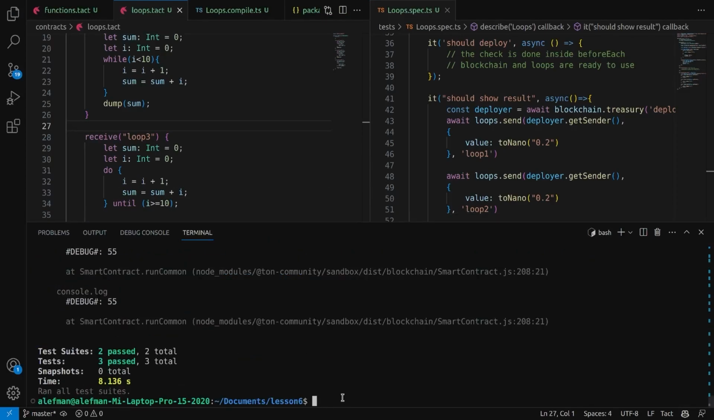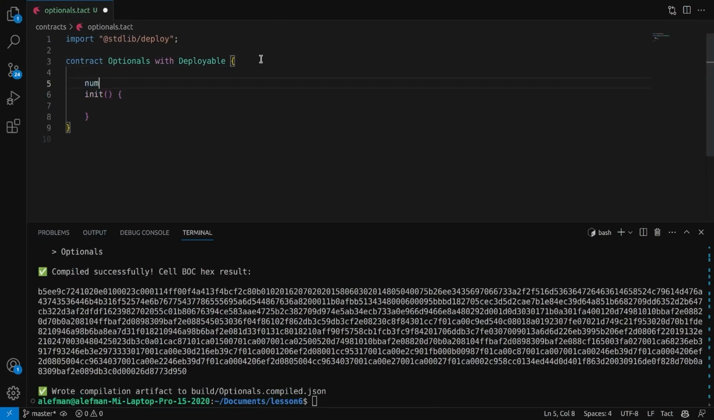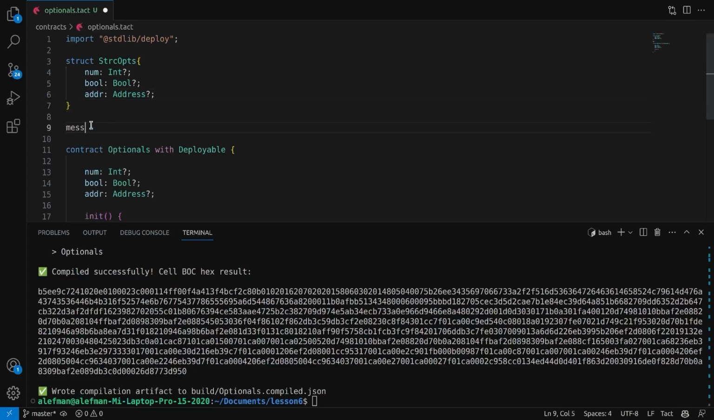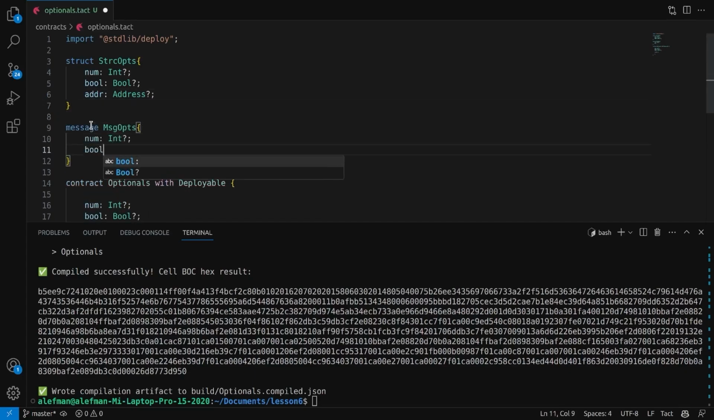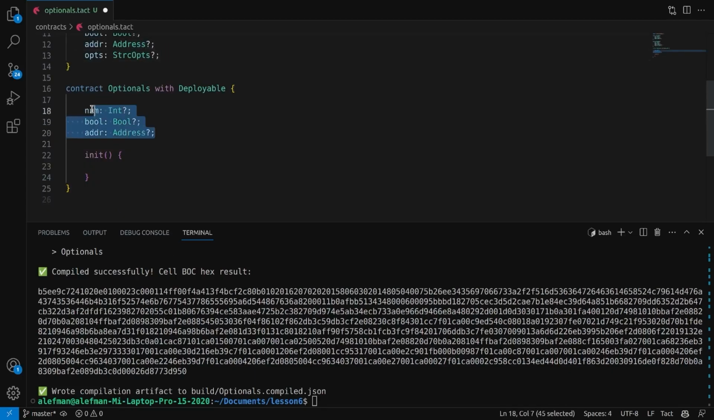Okay, we are moving on, and next we'll talk about optional variables and optional fields. To declare an optional variable, a question mark is used. An optional variable means that it can either be the type we specified or the null value. Options can be either variables or fields, such as in structures. Fields in messages can be optional too. And when we are initializing such variables, we also have to specify that they are optional variables.